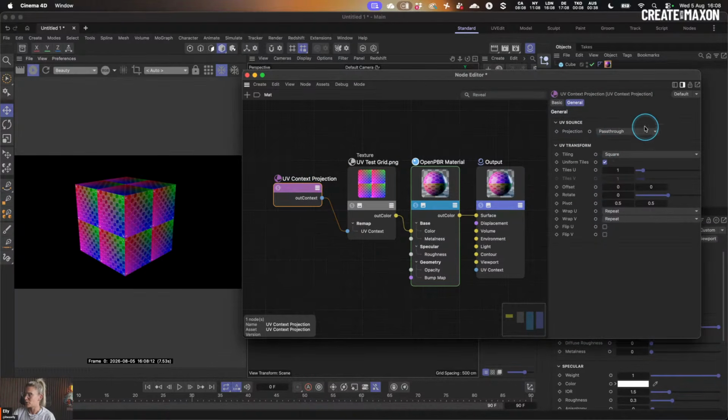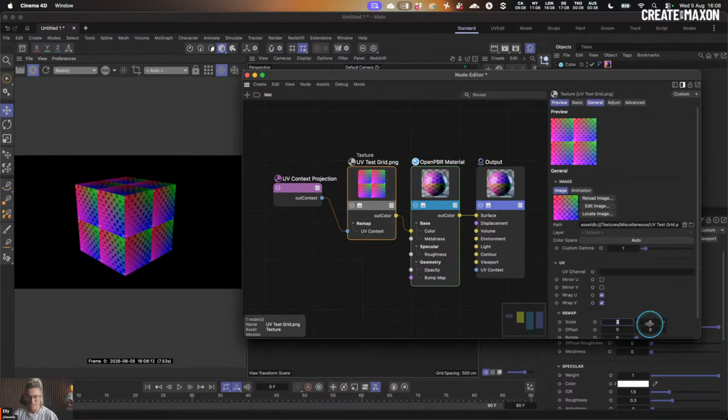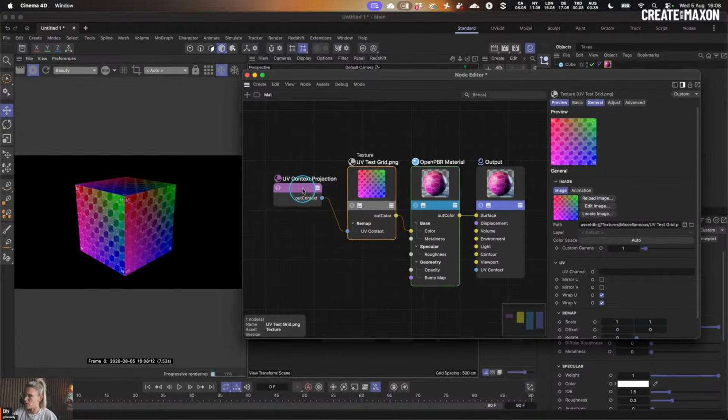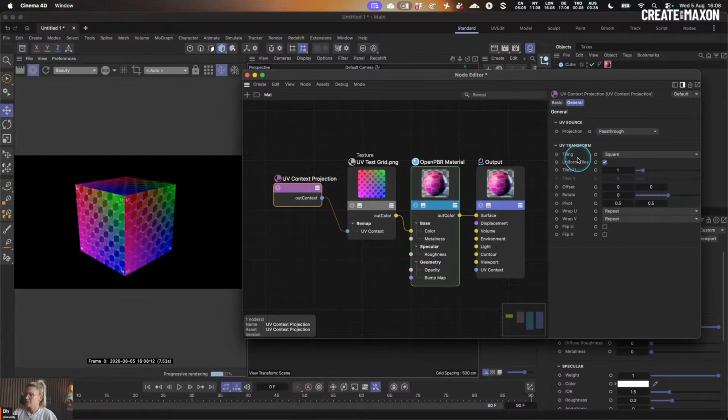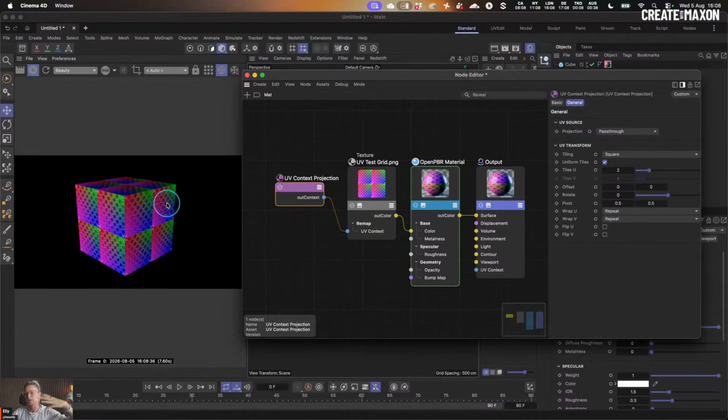So we can do some different things here. We can change the projection types if we want to. What I might do is actually just drop that back to a 1x1 tile. And so tiling, if I set this to 2, now I'm doing this tiling through my context projection. I'm not doing it through the texture node itself. So we can see we have this tiling, this repetitive pattern. And again, for anyone who's joined a little bit later, I'm deliberately using this UV test tile just so I can show you exactly what's happening here.